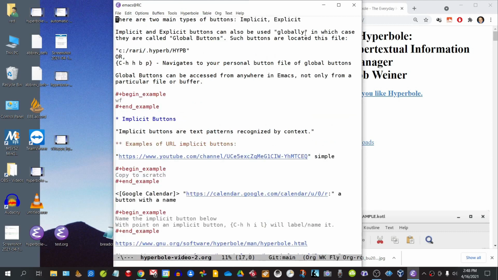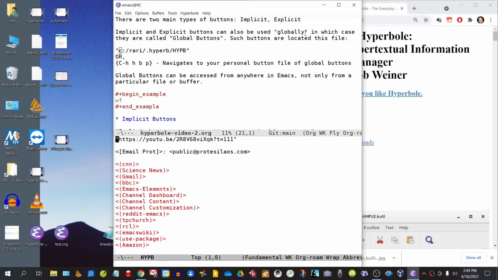Now, there are two main types of buttons in Hyperbole: implicit buttons and explicit buttons. Implicit and explicit buttons can also be used globally, in which case they are called global buttons. And such buttons are located in this file here. And that is our global button file.